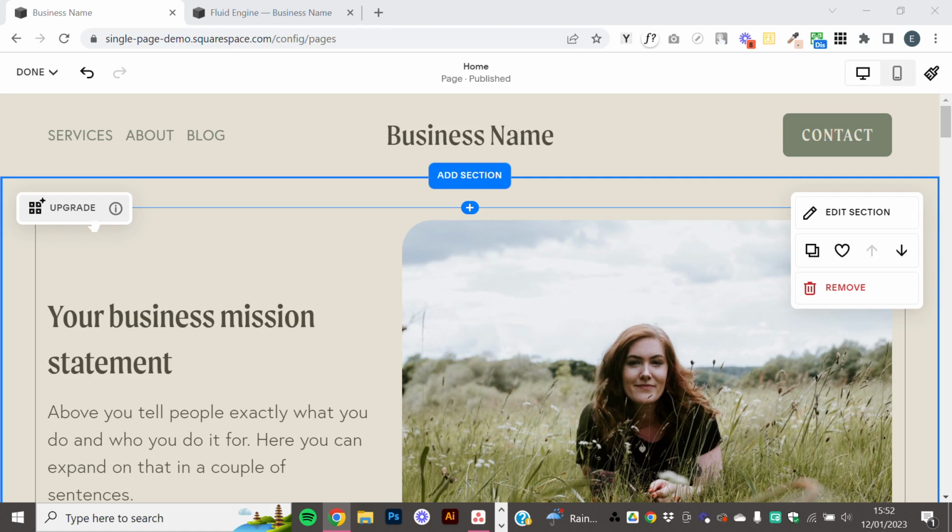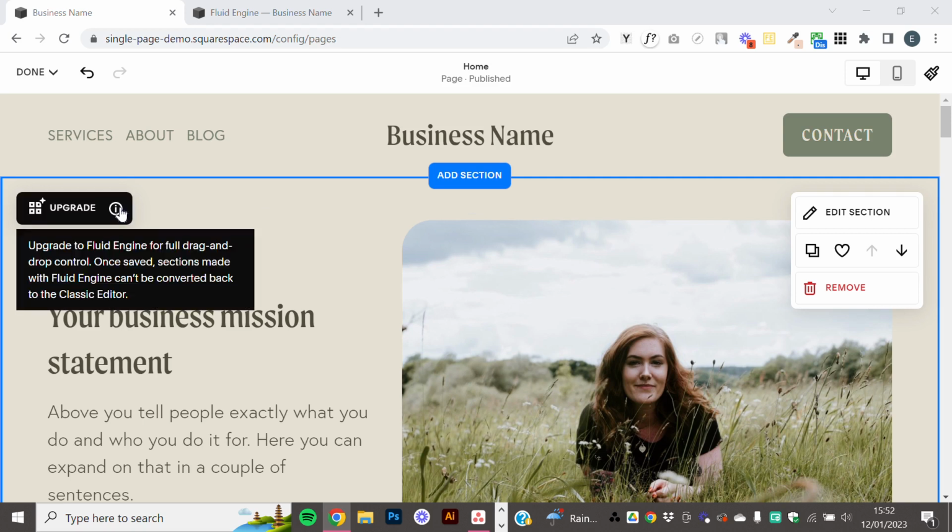So in this video, I am going to speak about what it means, what will happen if you click upgrade, and how you can safely and sensibly upgrade your sections. Firstly, if we do hover over this upgrade button, we get a little bit of an explainer from Squarespace. So it tells us upgrade to Fluid Engine for full drag and drop control. Once saved, these sections can't be reverted back to Classic Editor.